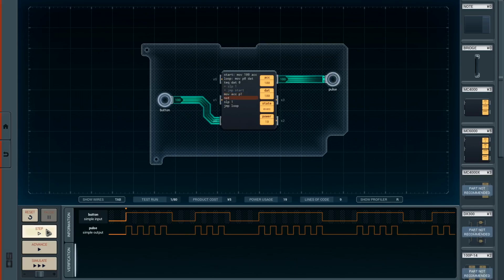100 goes to P1, yes. 100 turns into 0 in AC, yes. Sleep 1, jump loop. Okay, read state of button. Button's still down. 0 goes out. Alright, as expected so far. So advance, I'm guessing, just goes by 1 time unit. Sweet.